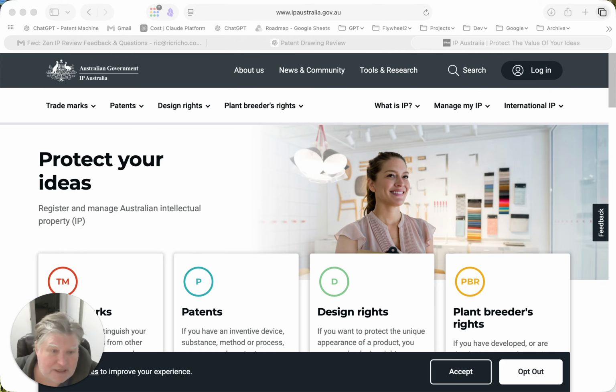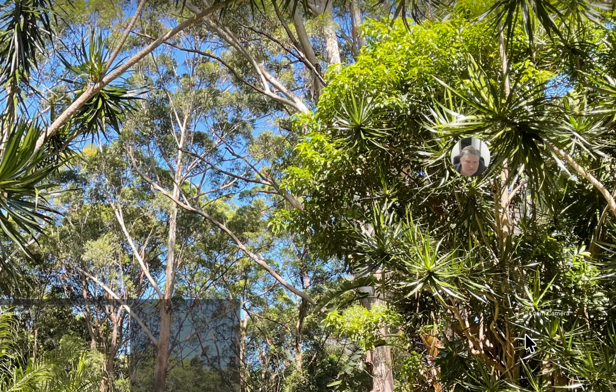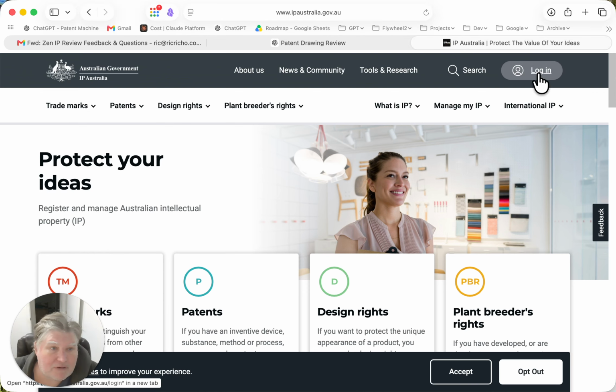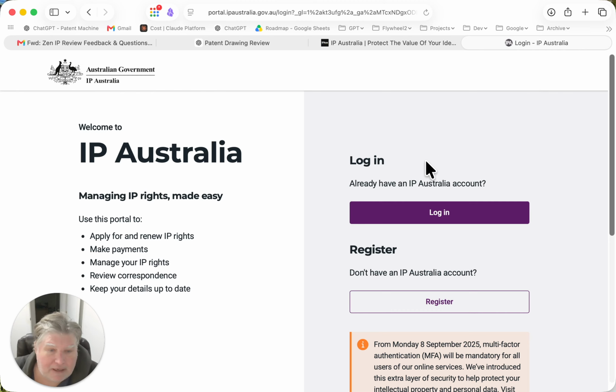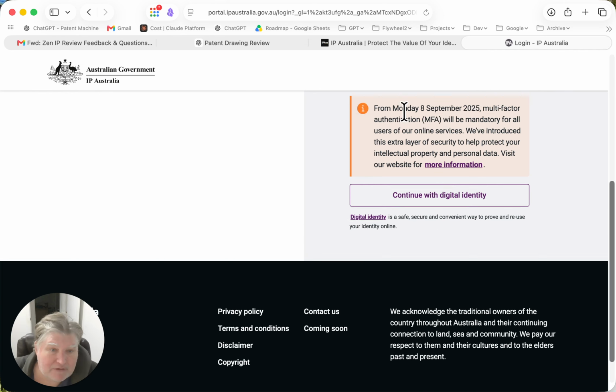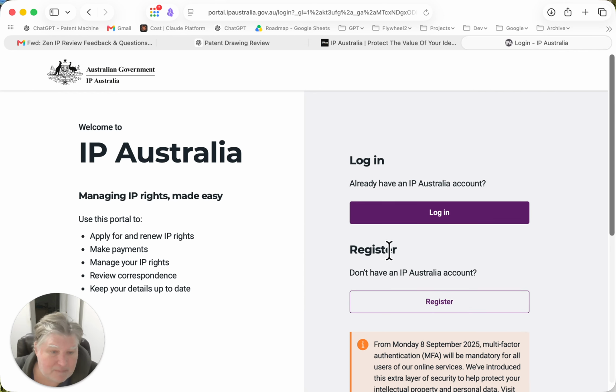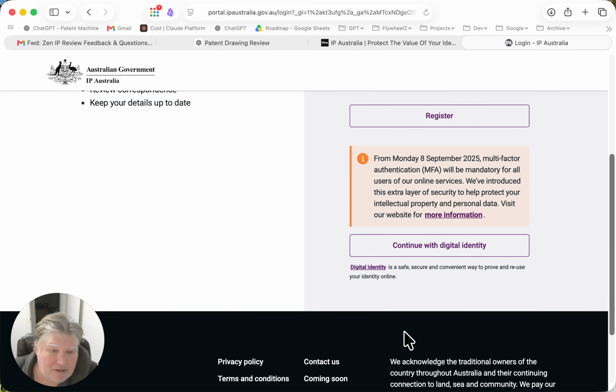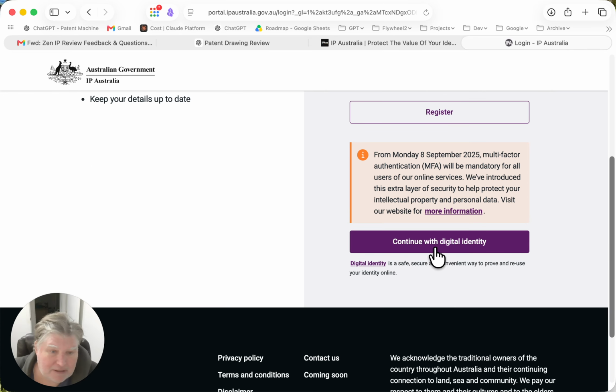So the first thing is you're going to log in. It's a bit of a rigmarole to set up an account and register anyway, but because I am already using digital identity, my ID, I'm going to use that to log in.